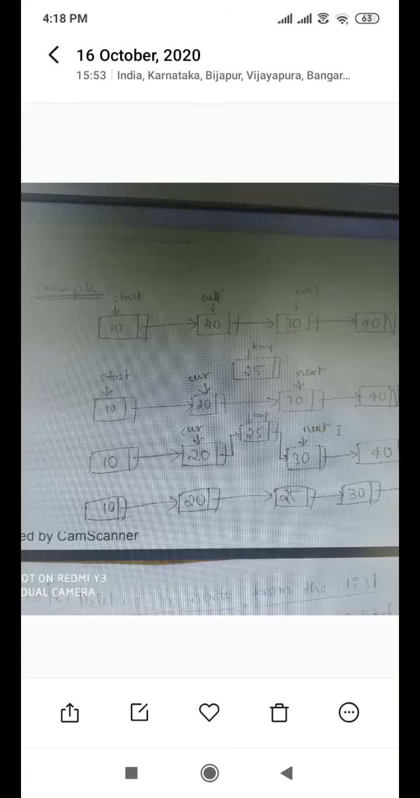I hope it is clear for all 4 insertion operations: at the front, at the end, at the specified location and in sorted order. You can go through the example, which clearly explains it. In the next class we'll see the deletion in the linked list. Okay, thank you.